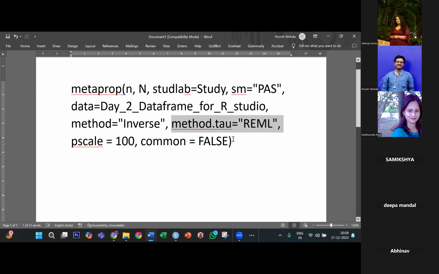But in case of proportional analysis, we should write this. In case of other meta-analysis, R automatically adjusts it. But in case of this particular prevalence meta-analysis, just remember to write this method dot tau, that is how to calculate the tau square value. The method is REML, restricted maximum likelihood.